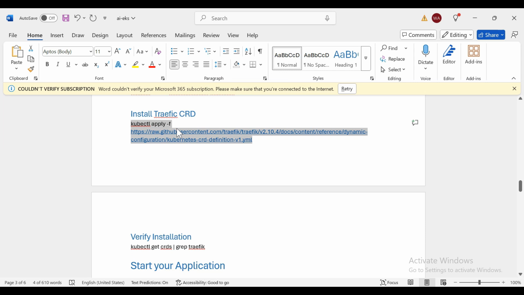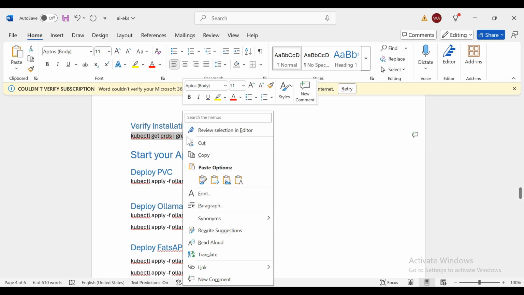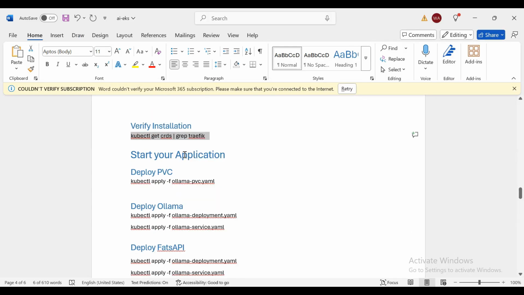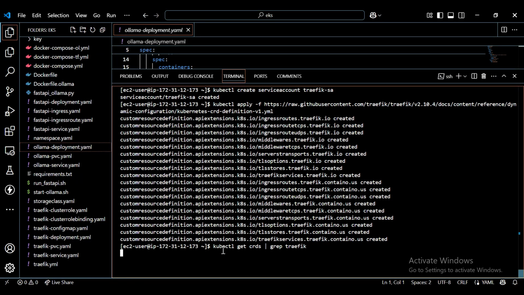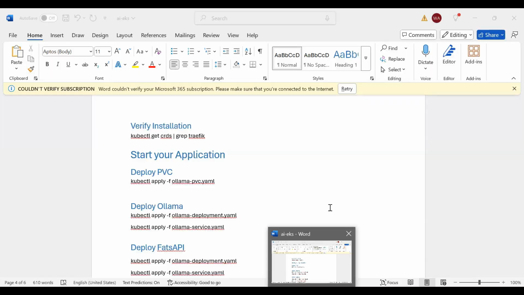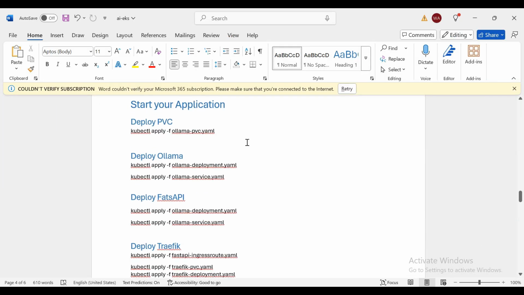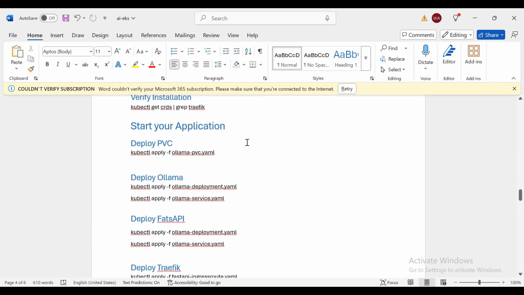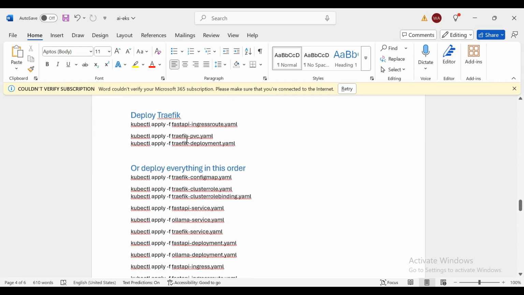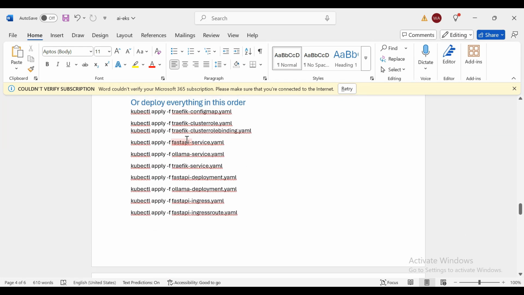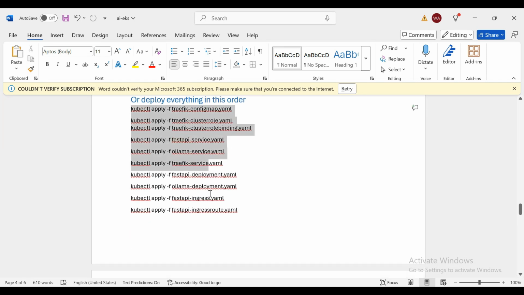Next, we'll install the Traefik CRDs, or custom resource definitions. These are used to extend Kubernetes with Traefik-specific features, like advanced routing, which goes beyond standard ingress resources. And always remember to verify that your installations were successful. Once that's done, you can go ahead and start your application by creating your services, deployments, and ingress resources. Make sure you follow the order specified in the documentation.